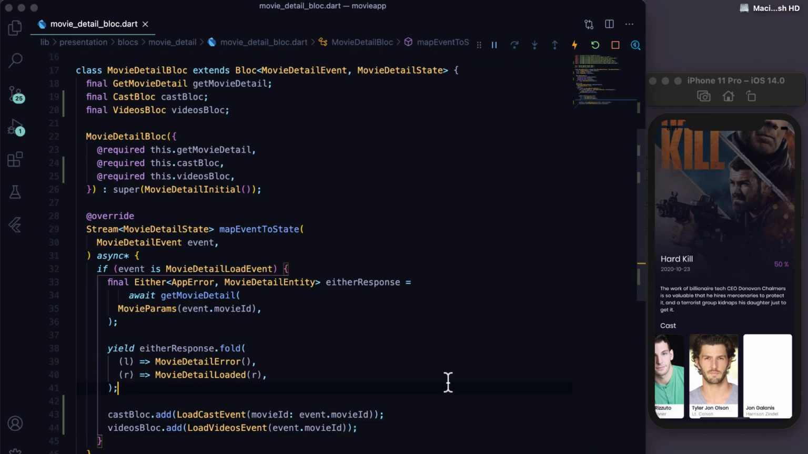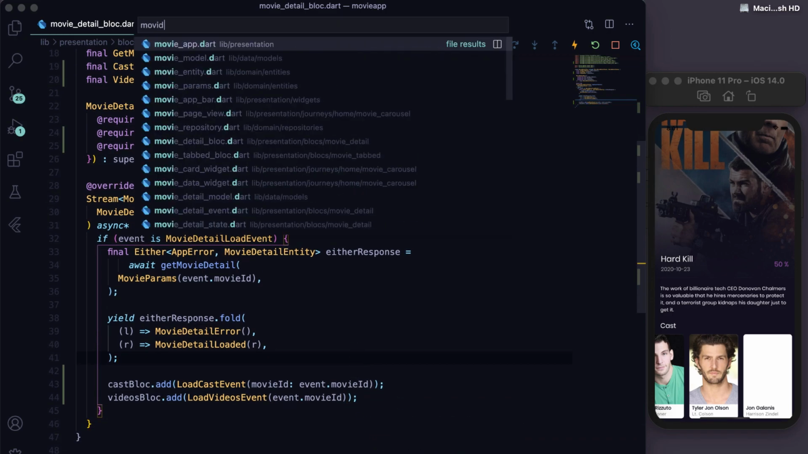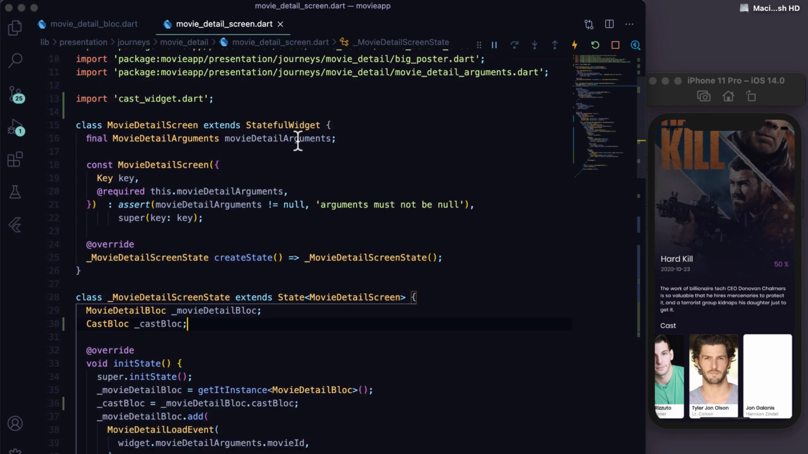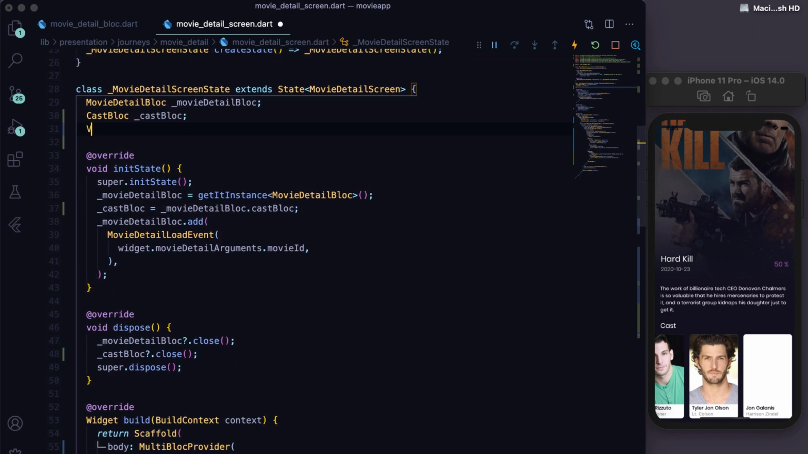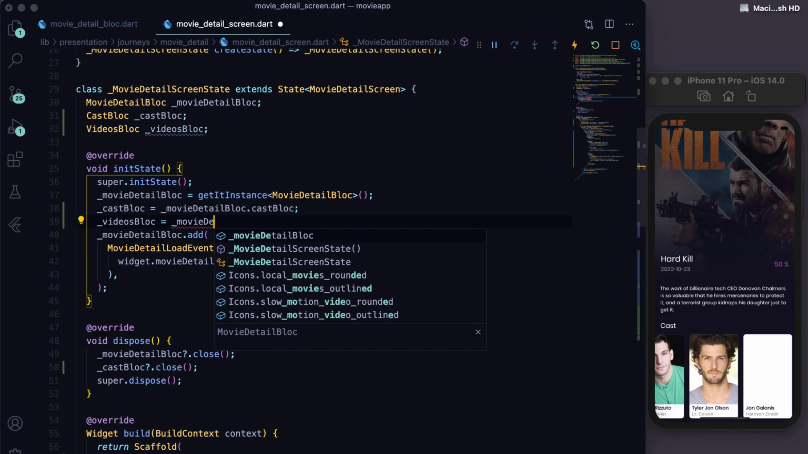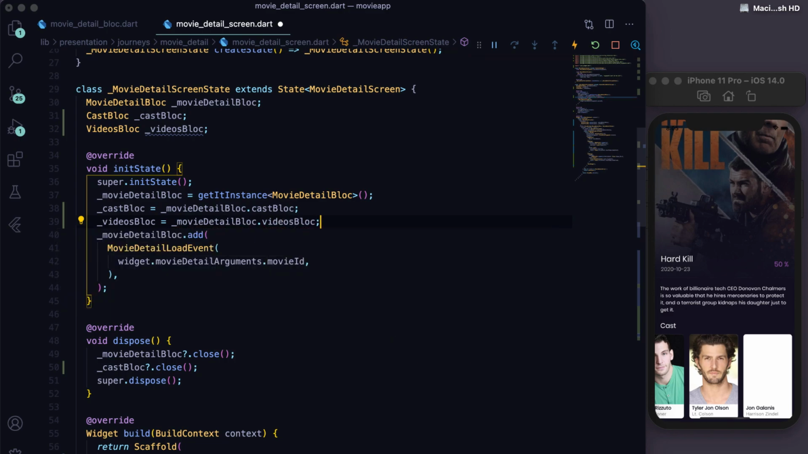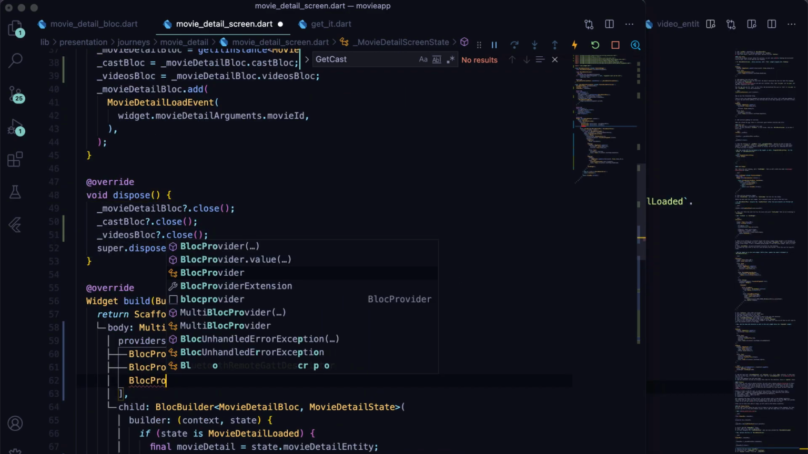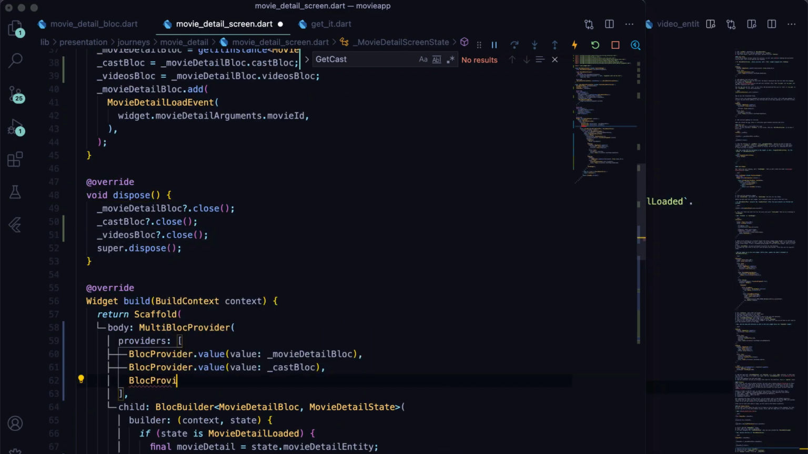Now declare the block in movie detail screen. Initialize the underscore videos block in init state. In dispose method, close the videos block. Add the block in the multi-provider with the other blocks.